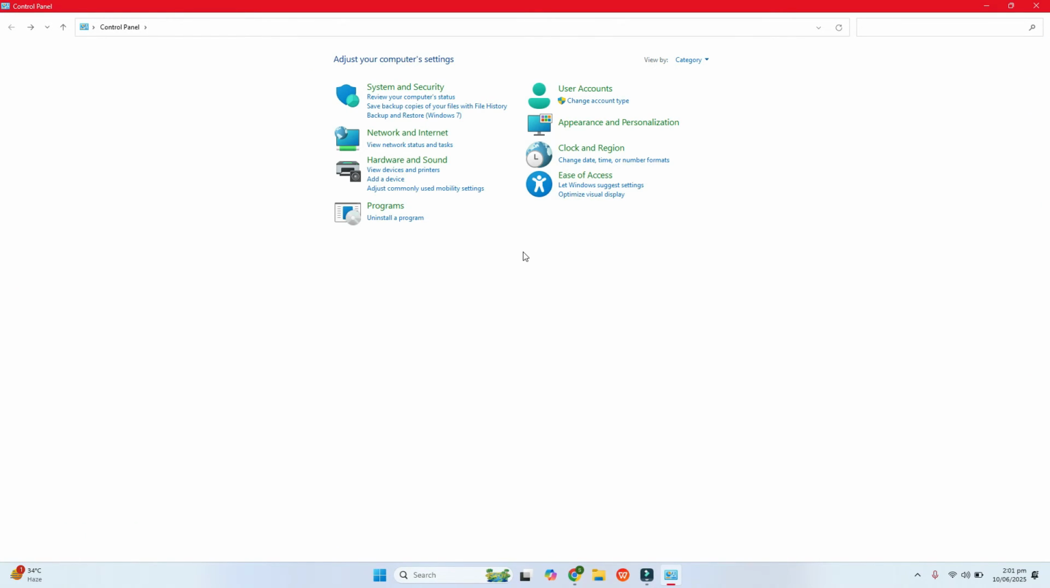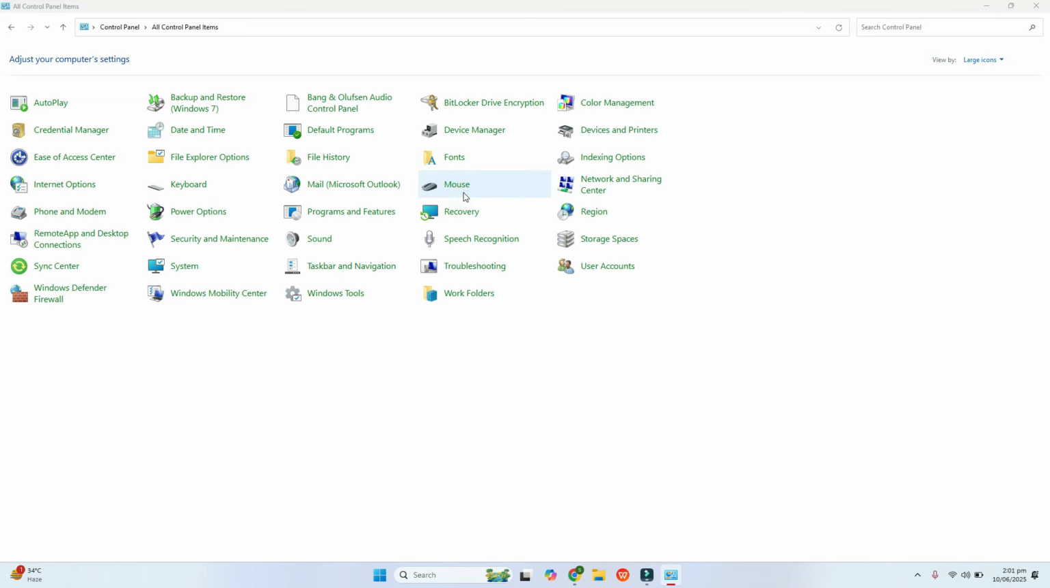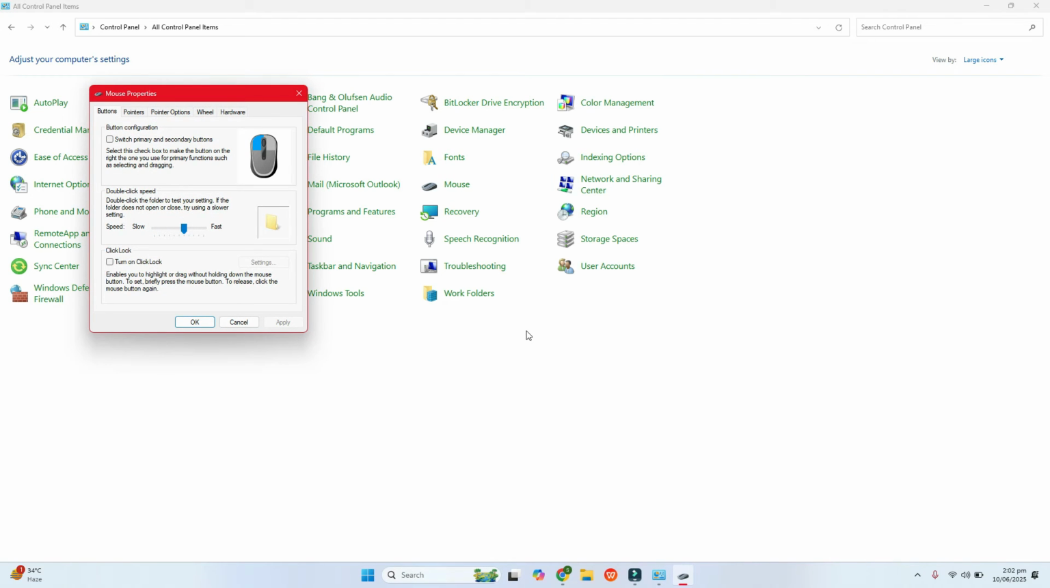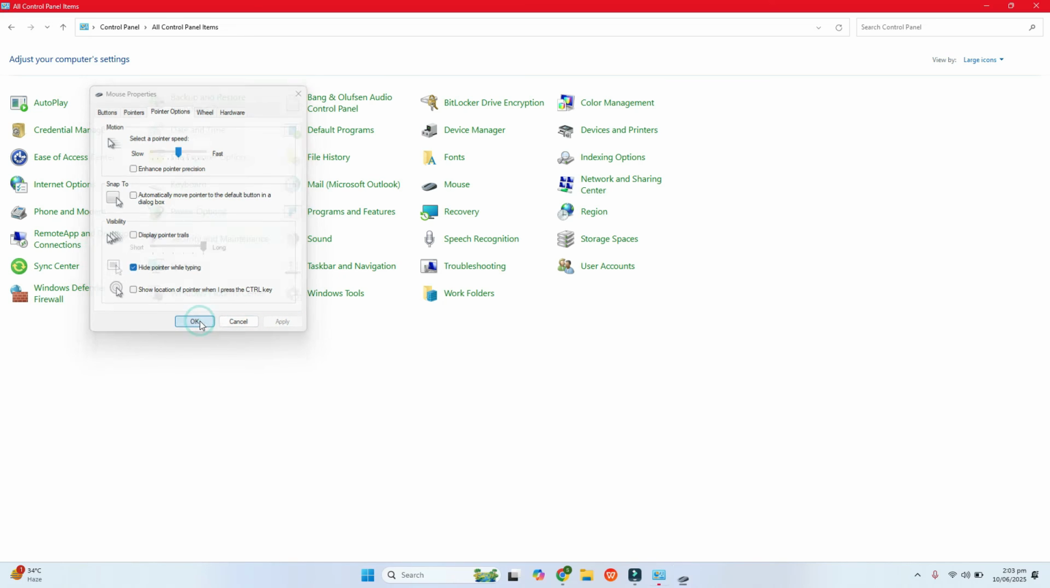After that, in the view section, select large icons, click on large icons and then click on mouse. Here on the top of your screen you will see pointer options. Click on pointer options and after that you will see the enhanced pointer precision option. You have to disable this option and then click on apply and then click on OK.